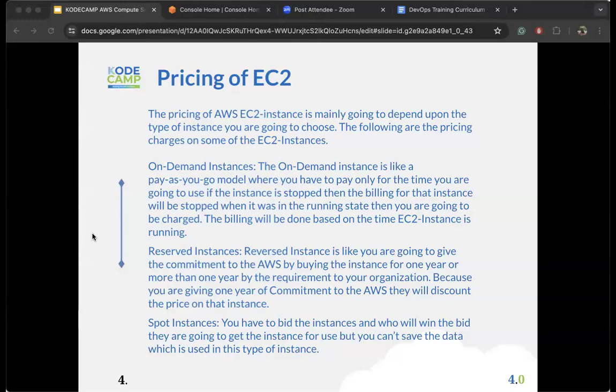So on-demand instances are the pay-as-you-go model, right? Where you pay for the time that you use. If you have an instance running, for the amount of time you spend running that instance, you are billed for that time. And when you stop the instance, right, you stop being billed for that EC2 instance that you have running.